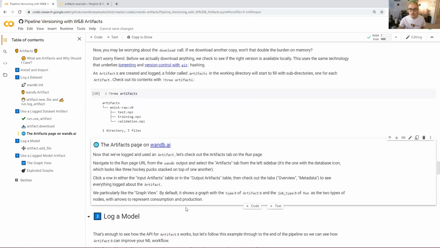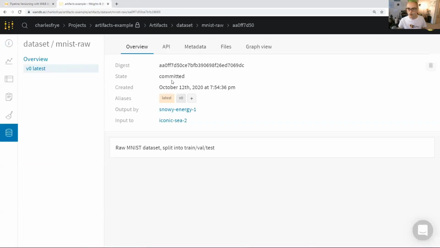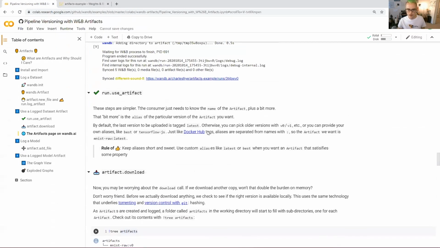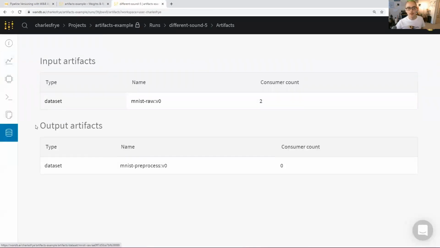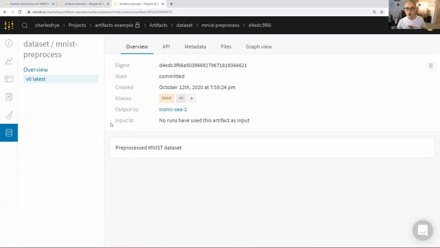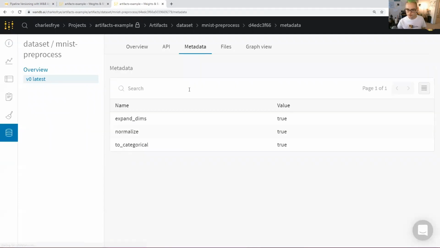Now that we've logged and used an artifact, this artifacts tab on the run page is going to look a little bit more interesting. This new run here has two entries on it. It says the input artifacts to this job included the raw version of the MNIST dataset, and the outputs of this job included the pre-processed version of the MNIST dataset. You can go and check out this version. It's got different information here on the overview. It's got different metadata. Now this table of metadata has the steps that were used to produce it.